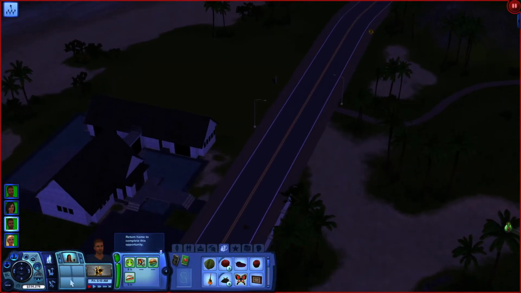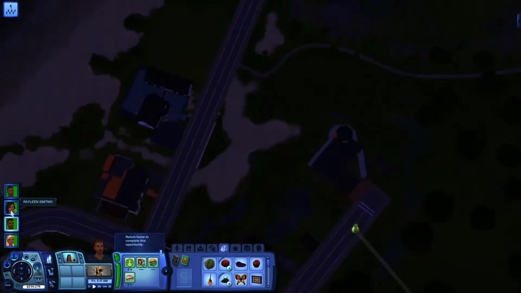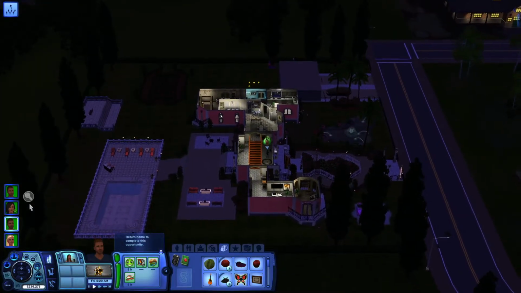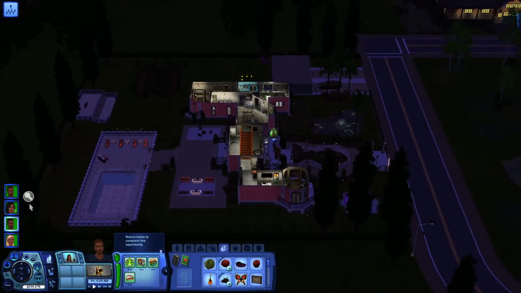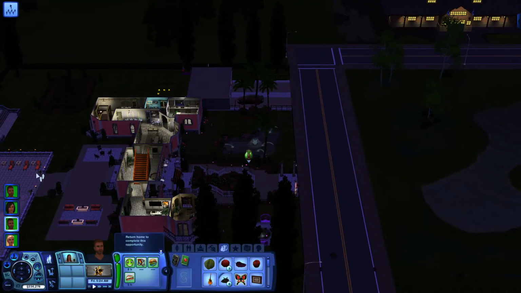Alright. But I love the open world, though. You don't have to go through a loading screen to get from one lot to another. Like, in Sims 3, you can't even go next door without having to go through a loading screen to travel. So, I love the open world. Love it, love it. Alright.